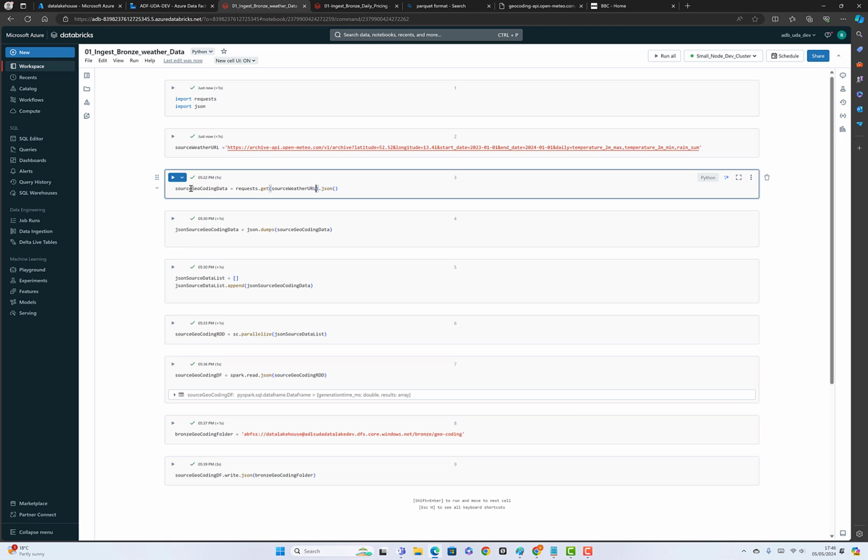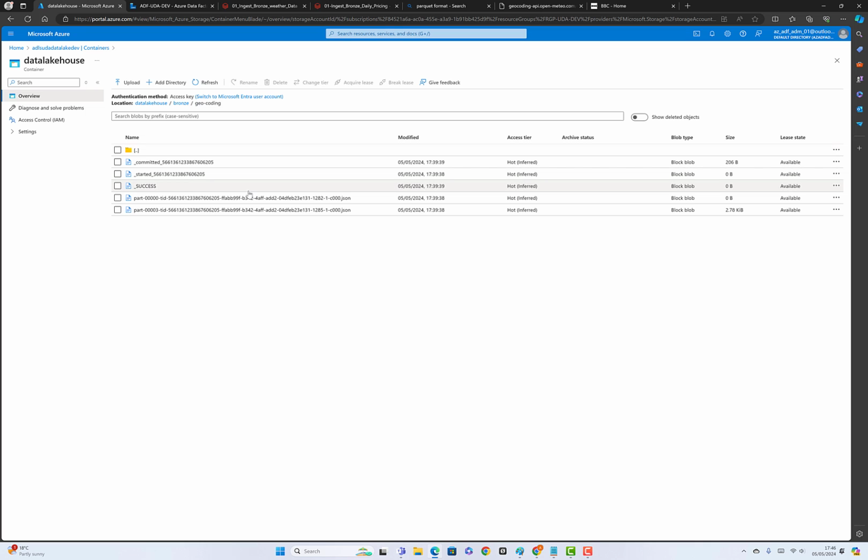Probably I'll stop here. For the remaining code, just changing the variable names, it will work perfectly fine. That is the advantage of using programming. Once you change the remaining things, you can ingest the weather data also into the bronze layer.